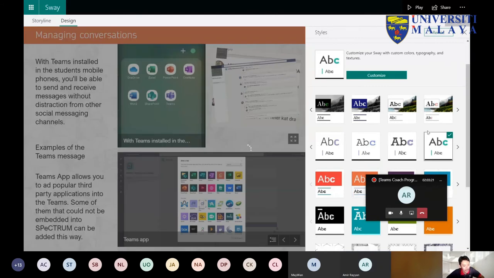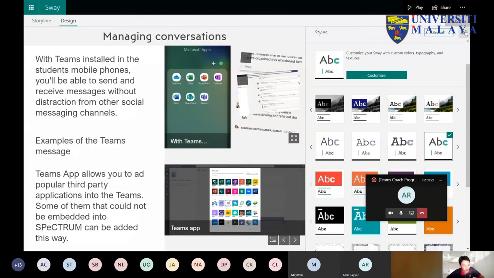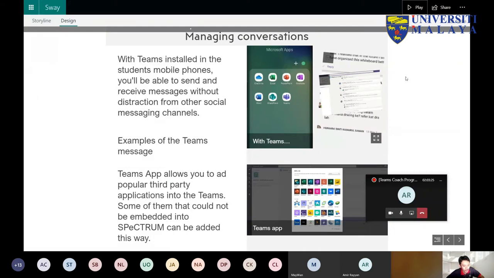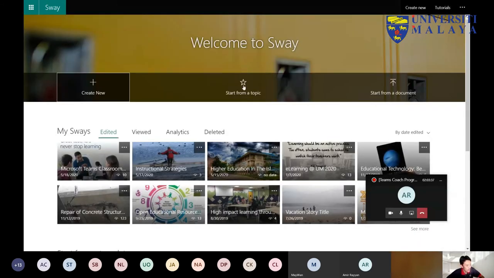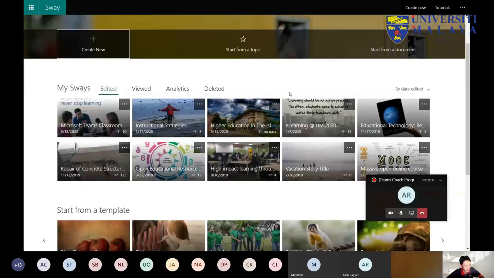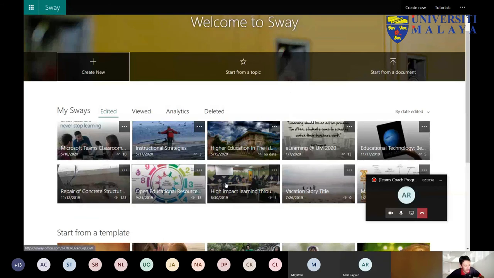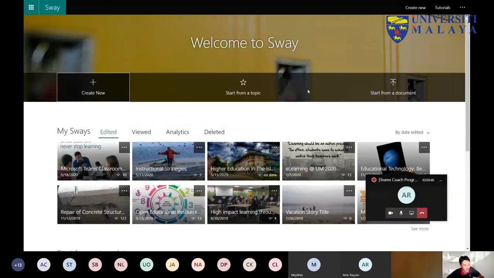So let me show you how I create a new Sway. Okay, and then I'm going to give you about 20 minutes to create your own design. So let's create a new Sway. I actually have quite a number of Sway presentations already created. Okay, so you can either create new, start from a topic, or start from a document. So let's try start from a topic.